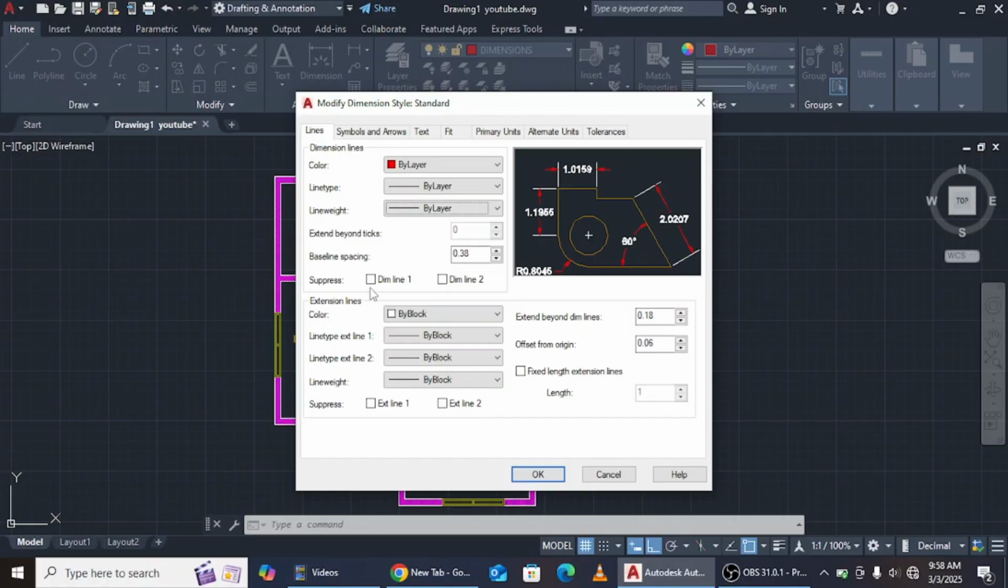Number one, you are asked to suppress dimension line 1. If you click on 1, you see what has been suppressed. There was a dimension line here that was red. If you suppress this 2, you also see that one also disappears. That is not good because it's not showing us what we are dimensioning. I don't want to suppress them. I want to see where we are dimensioning. That is the dimension line. This is the dimension line. If you suppress, you are removing this or this.